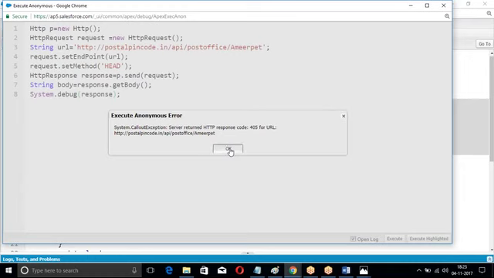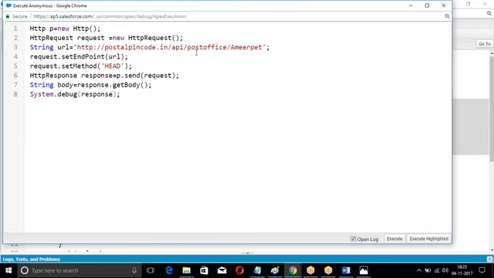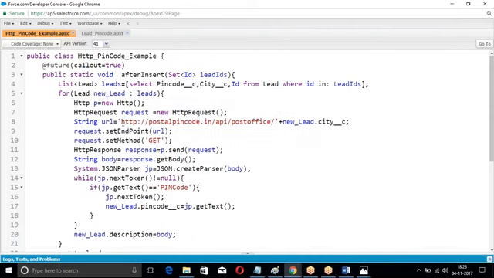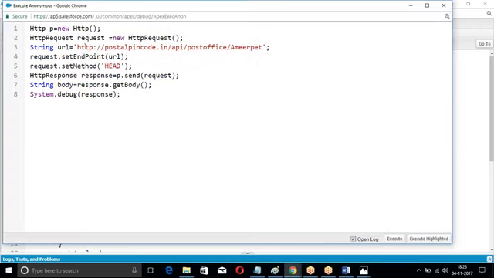Exception: server returned HTTP response code 405 for URL. What is the URL we got here? Now why? It is expecting the get method, but I gave the head method. So to explain this, if I put head, what is the format of this head? What is the format of the head? You are giving this request. When you give this request, what is the format of the response you are going to get?